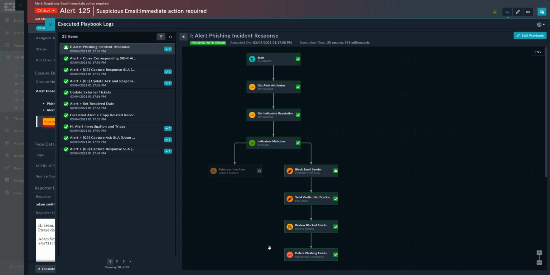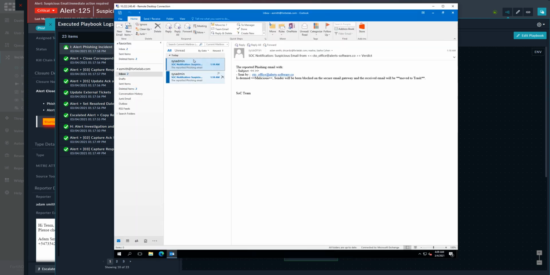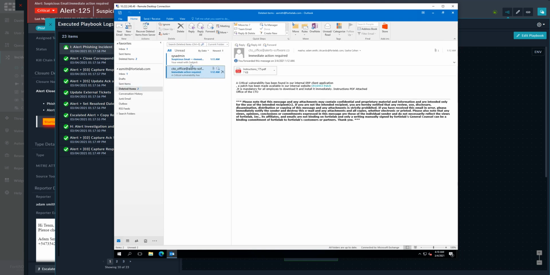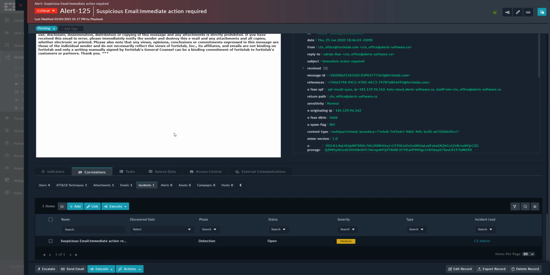And we can see it actually in the email client. So the inbox has the notification, which states that the received, or the reported, if you want, email is actually malicious, and it will be deleted from the mailbox. And we can find it right here in the deleted items. At this point, the case management carries on as an incident to which this alert has been escalated.